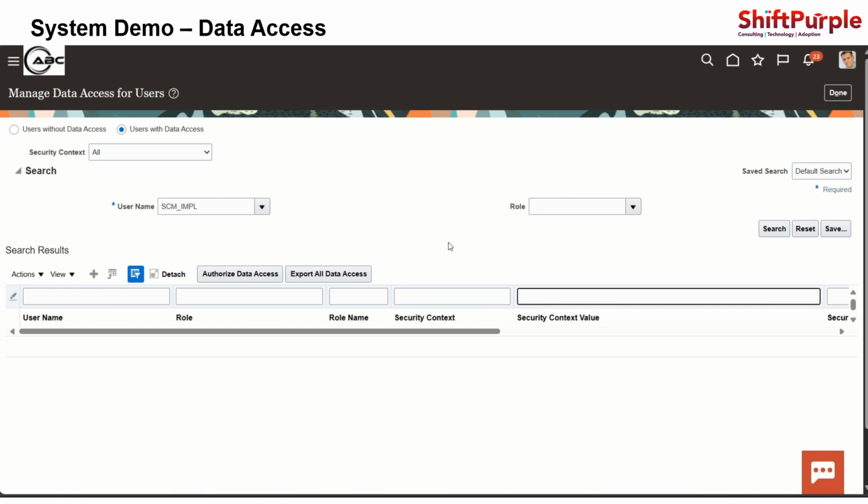One more point: once you assign a data access, you need to log out and log in to get this implemented in your particular login. Otherwise you won't find that. But this is the process to assign a data access to any of the users. Thank you.